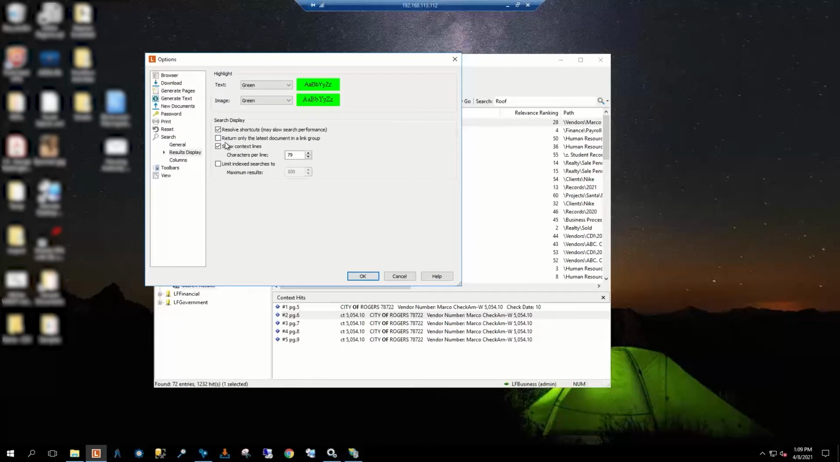So if you type in the PO number or invoice number, something like that, it'll only return maybe the check that was paid out to that. I usually leave that off because chances are if I'm looking for something specific like that, I want to see all of them pop up in my context hit. And context lines, I would just leave that as default. And index searches, I would just leave that unchecked.